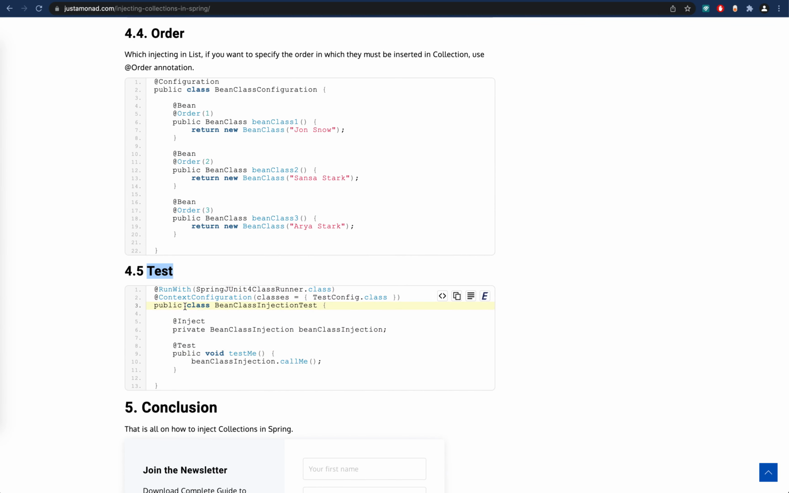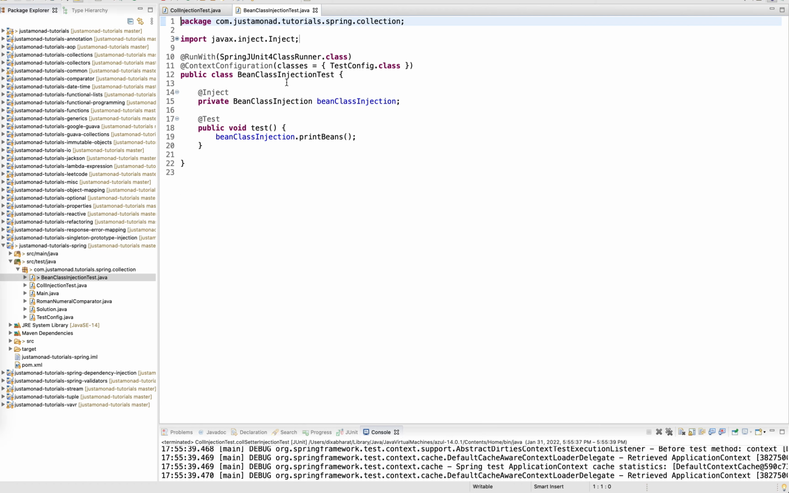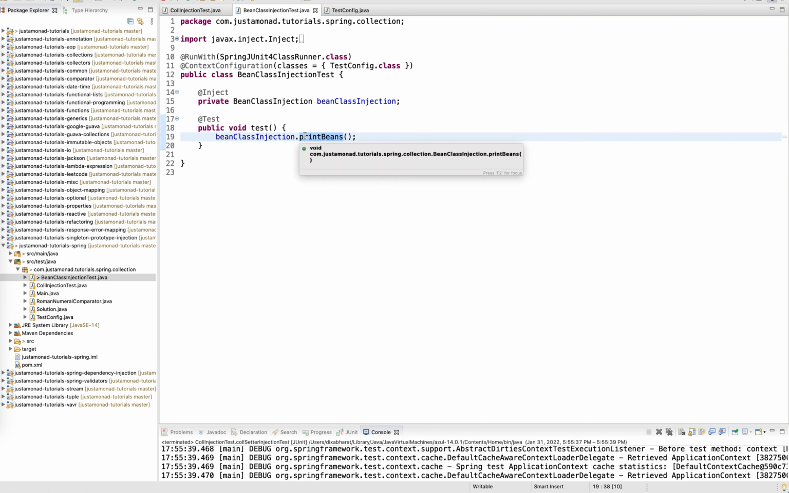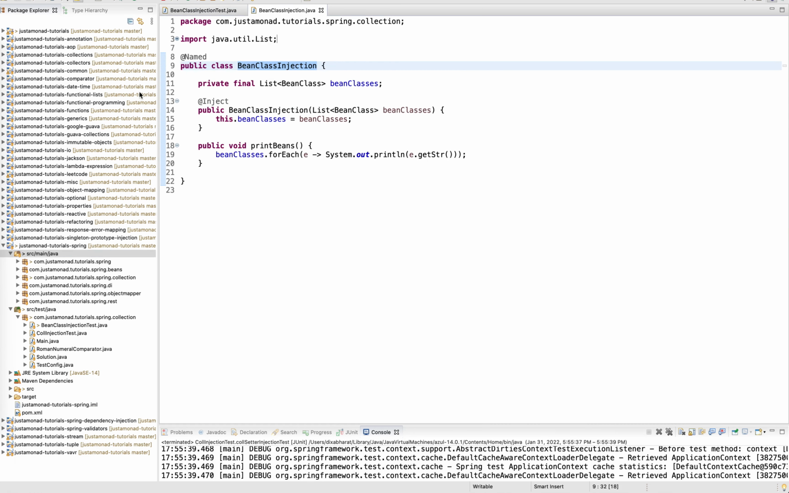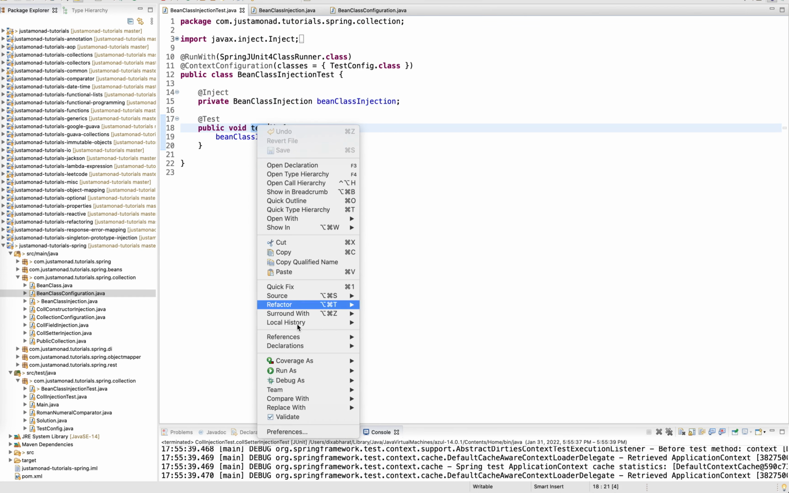And the test is okay, but let us again go back to Eclipse and I'll show you the test again. Here is the bean injection test. It is the same as the previous one. Run with the Spring JUnit runner, and the context configuration is the test config class, which does a component scan of all the beans. That's it. And we are just going to inject this class that needs to be tested, and we say print beans. Let's go inside this class and find this class configuration. See, the first bean that will get injected is Jon Snow, second is Sansa Stark, and third is Arya Stark. Let's test it.